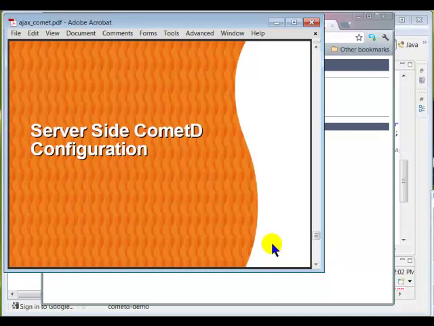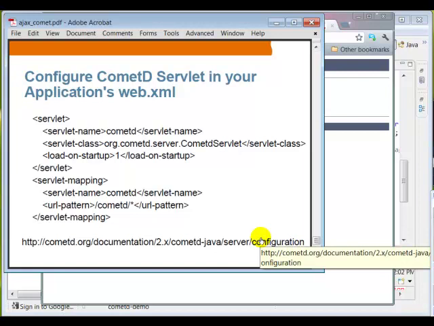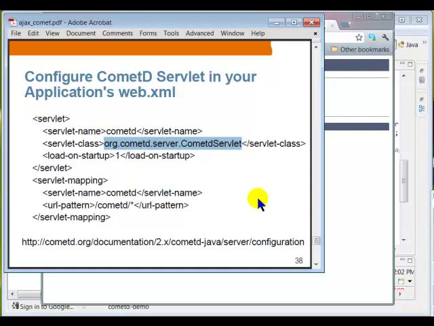The server-side CometD is basically a servlet. Because it's a servlet, you configure it in your web.xml file, just like any other servlet. This is the servlet that is provided by the CometD project. You should be able to run this servlet on any servlet container like Tomcat, Jetty, and GlassFish and things like that.